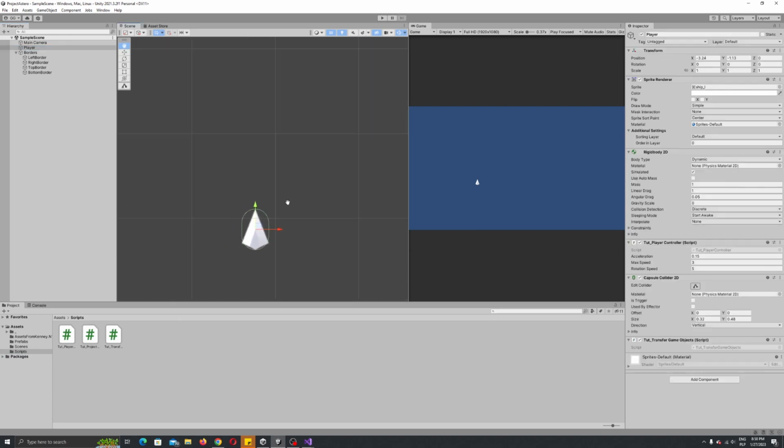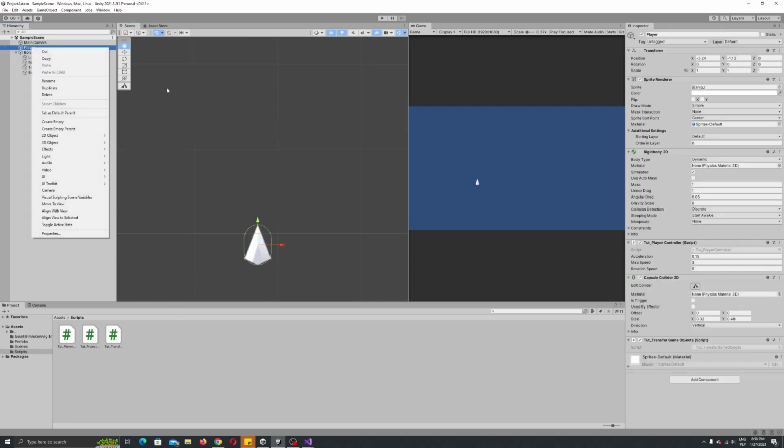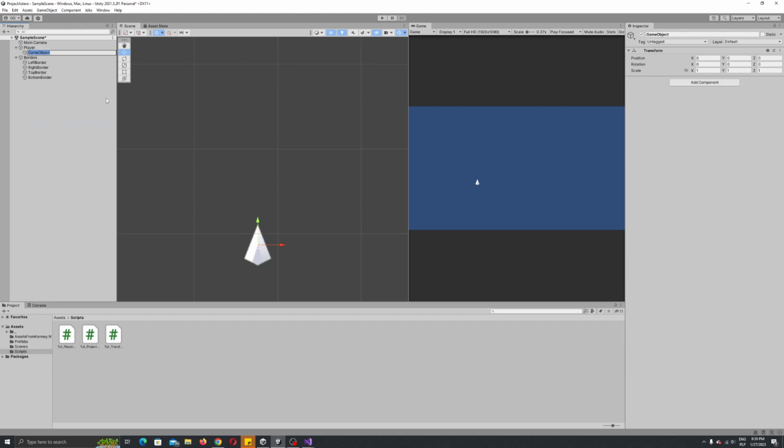First we need to make a small modification to our player ship. Let's create here, maybe how to call it, let's create a projectile spawn point.